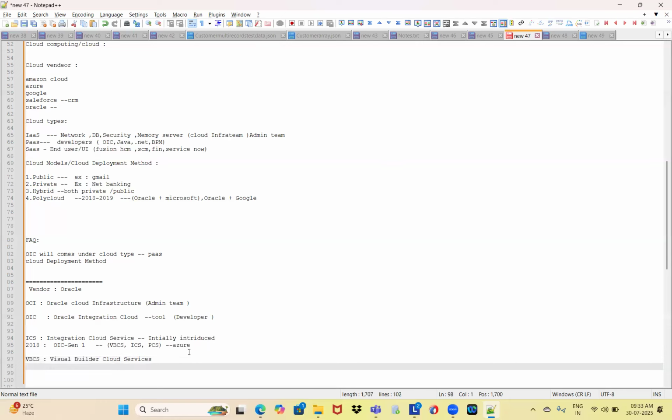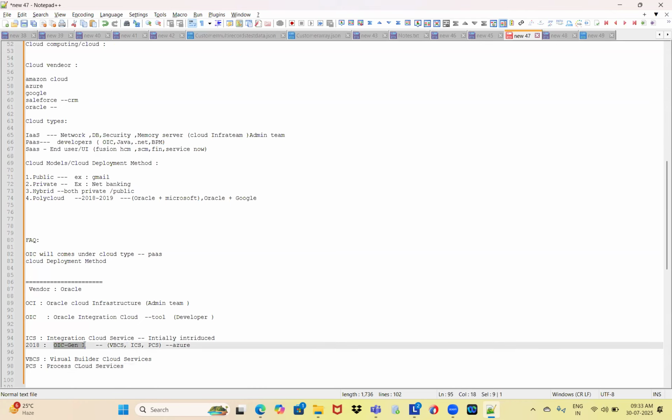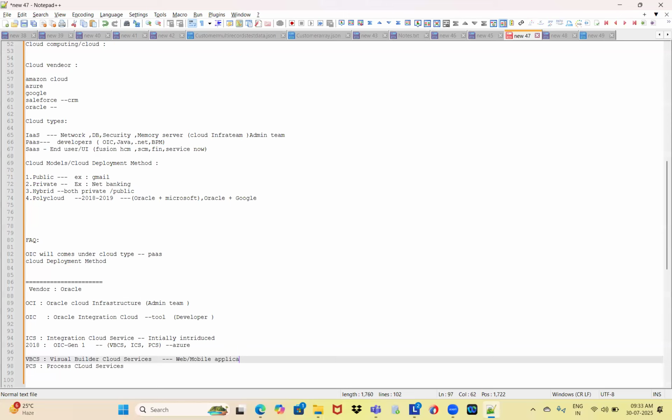ICS we already discussed, and PCS is nothing but Process Cloud Services. These are the new features that they incorporated, and they released a version called OIC Generation 1 in 2018. By using this also, we can implement web and mobile applications.